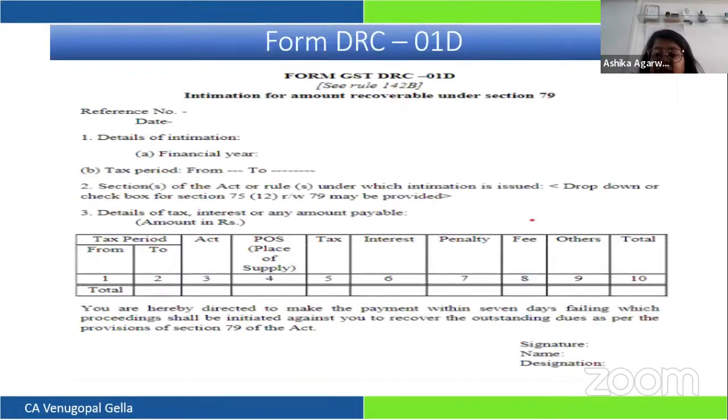DRC01D. Now this is a recovery notice. If you didn't furnish your reply, then the officer has been given a power that they can go ahead and do the recovery. They can go ahead and do the bank attachment in order to recover the amount if you don't furnish your reply. So it's very important, not only for this notice, for any notice which is issued, read that notice. Even if that notice is not as per law, it is highly recommended to reply to it and not to ignore any of the notices.